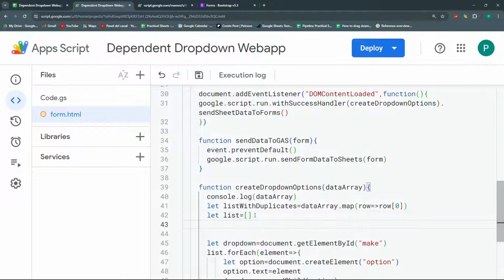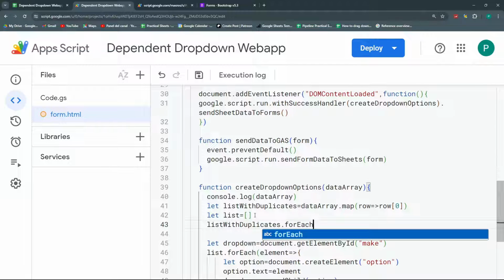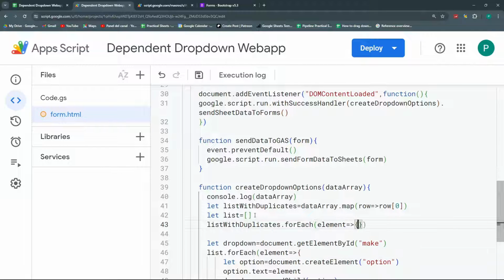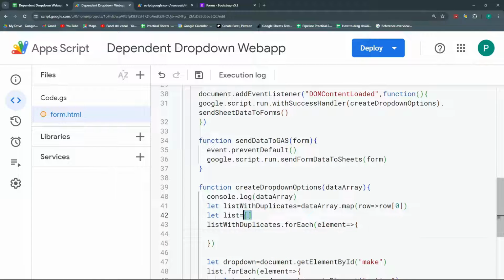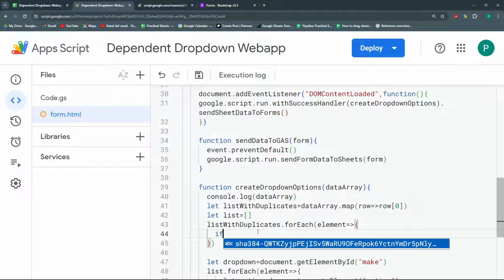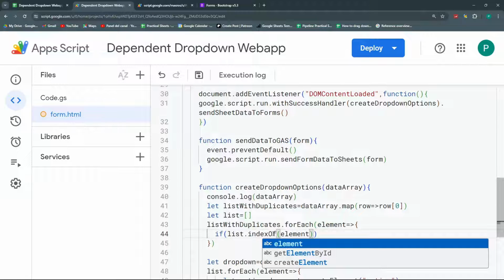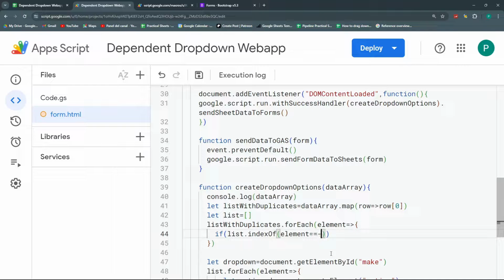How do we do it? We're going to do list with duplicates dot for each to go through all the elements. So for each element, I'm going to see if this element is in this list. How do I do this? I'm going to say if list dot index of element equals to -1.